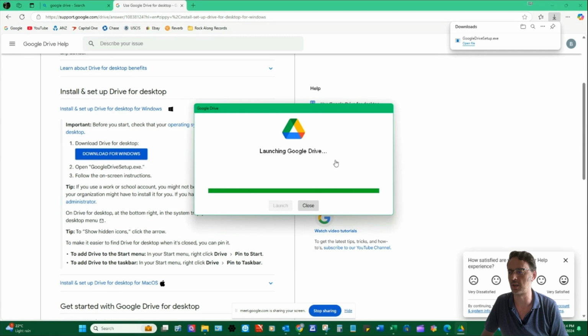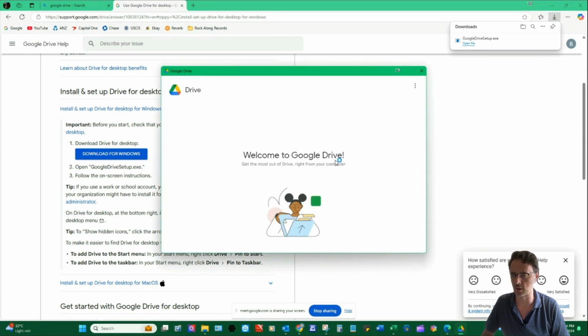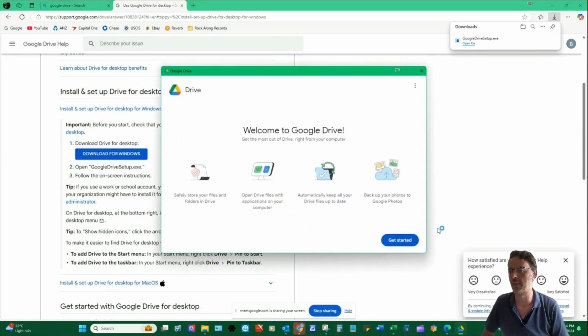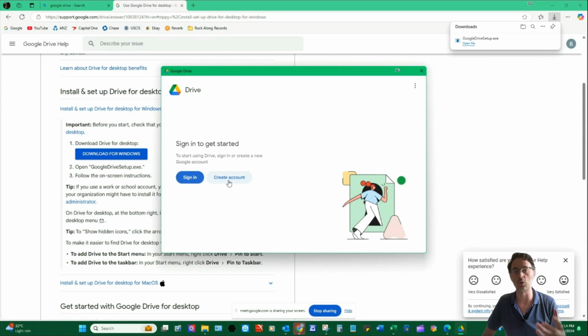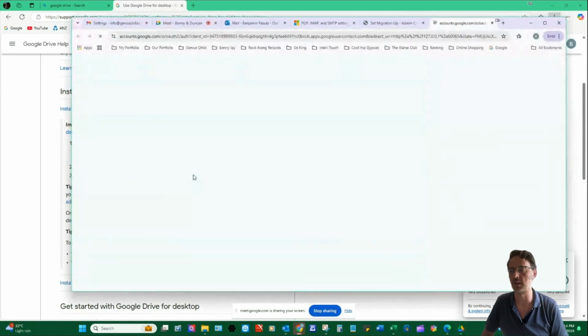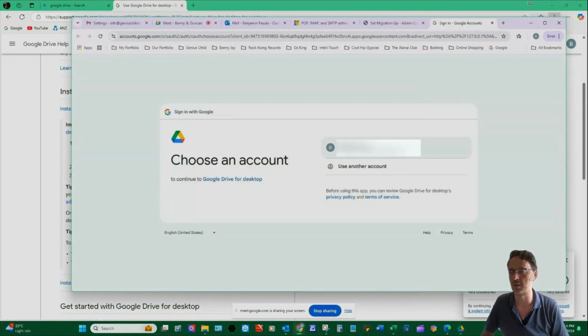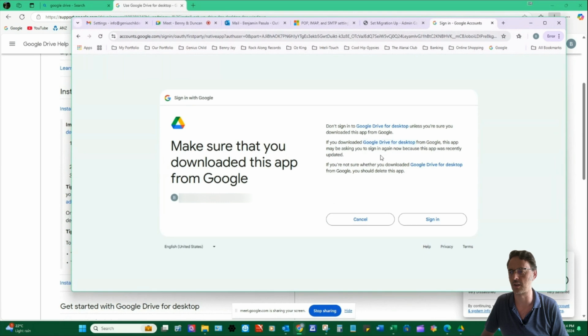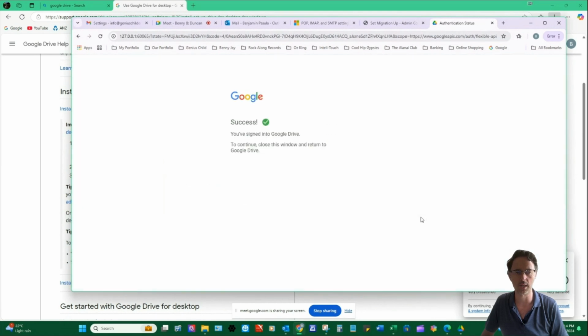This is fairly straightforward to follow through, but we'll walk through it anyway. So we get a new window, welcome to Google Drive, click on Get Started, and then click on Sign In. Now you're going to use your Google Workspace login and password here. I'm already signed in, and we're just going to click on our current account, click on Sign In, and it says, yay, we're done. So you can close this tab if you need in Chrome.